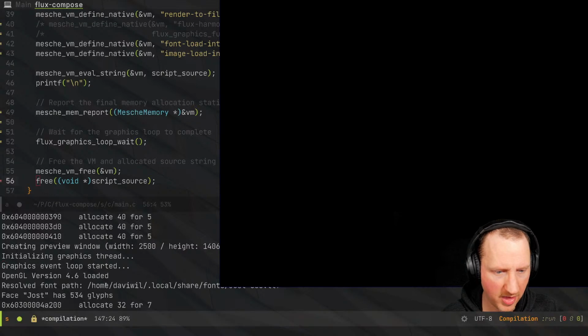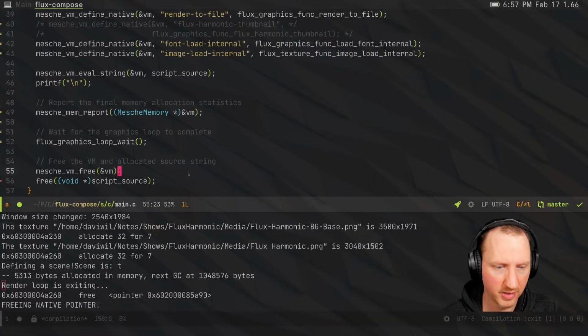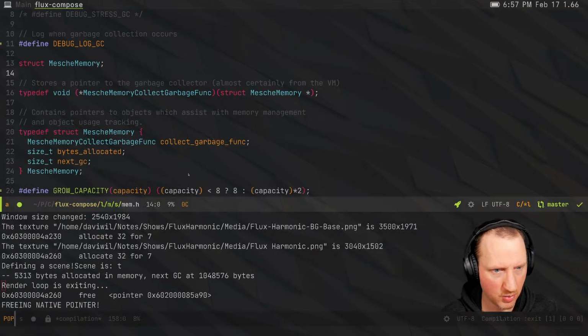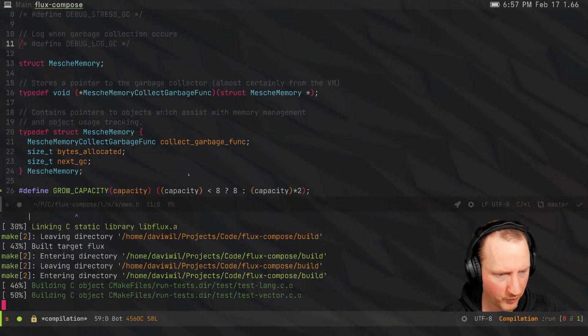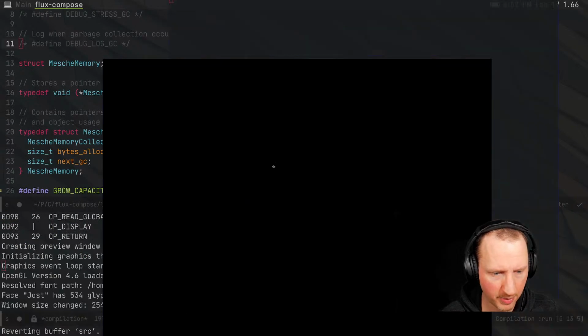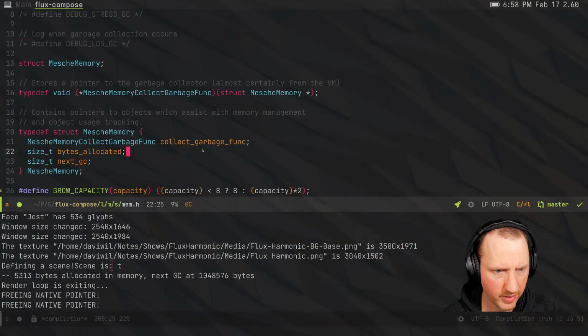So now I think we won't be seeing the freeze happen until I close the window, and then it will start freeing things. Cool. So let's go back to mem.h. We're going to turn off the logging of GC because we don't need all the information anymore. And then everything loads up. Okay, we've got everything there.